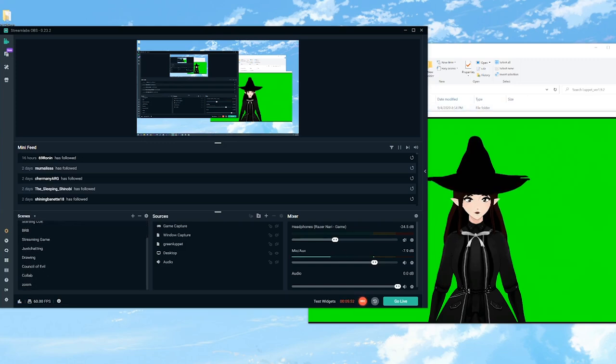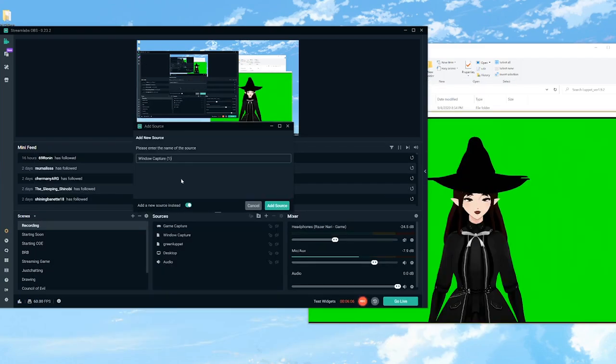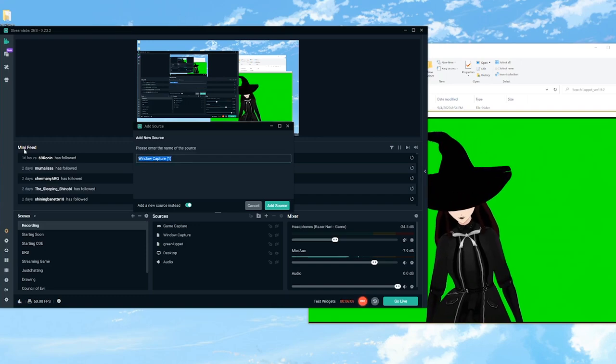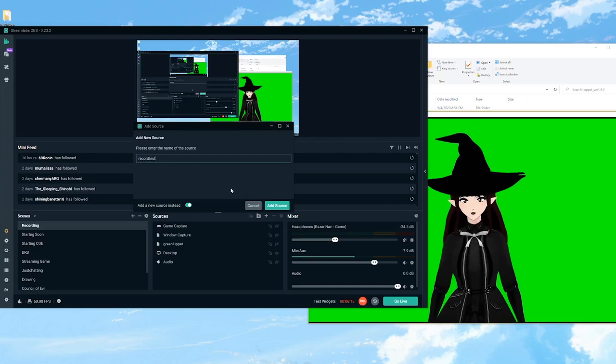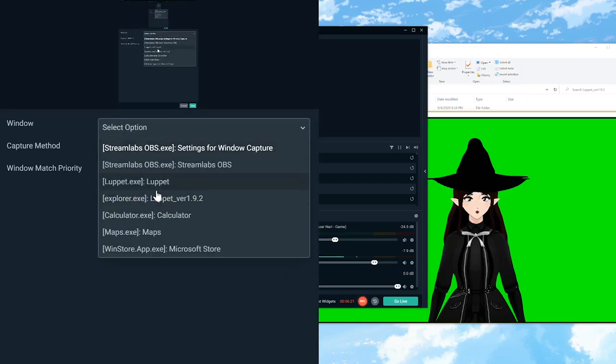What you're going to want to do, as you see, I have a whole bunch of things over here. You're going to want to add, and do window capture. I'm going to do a new source, since I already have one in there, and we're just going to call it record test, because that's what we're doing here. All right, and so we've added the source. And then we select what we want.